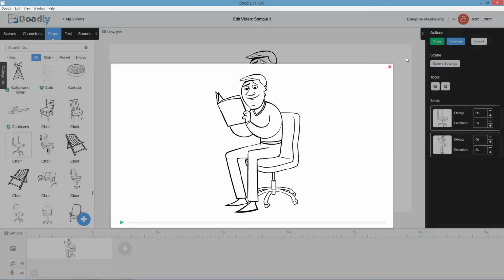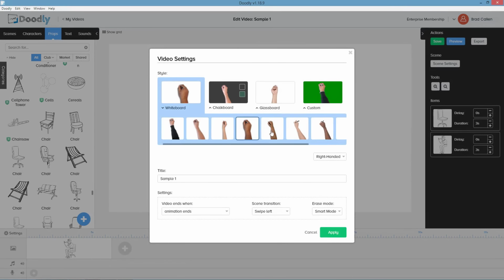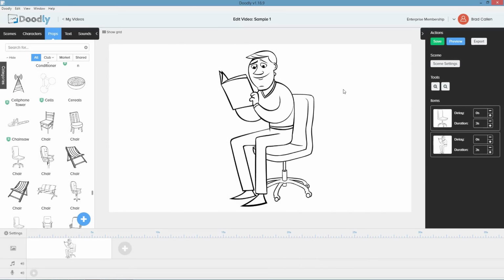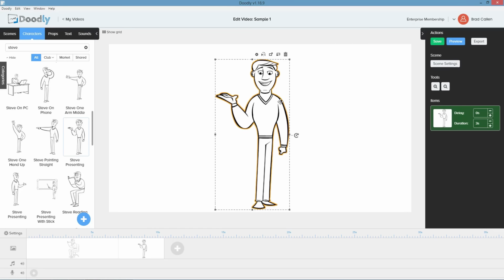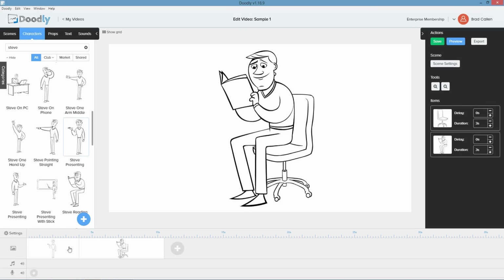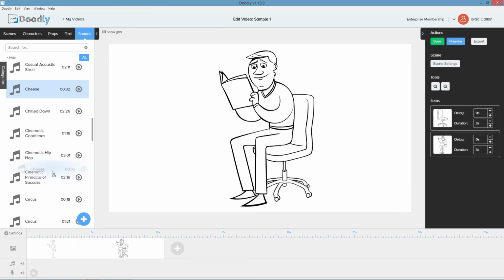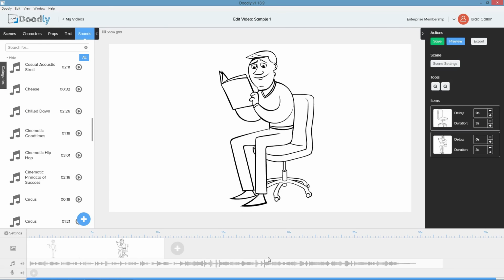Oh, and we have a bunch of really cool settings available too. Different hands or none at all, scene transitions with even camera panning, and our smart erase mode as well to continue to provide the realistic feel that you're looking for. Plus, with our easy to use timeline, you can drag and drop scenes as you wish. Add sound by simply choosing from our huge royalty-free library or upload your own.